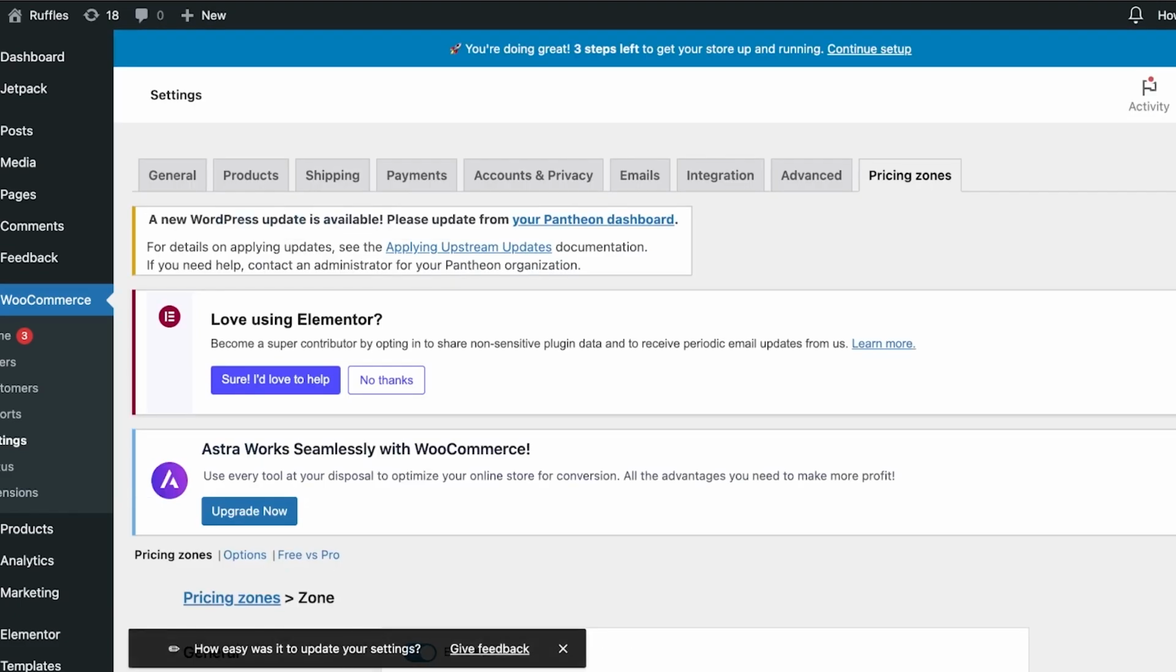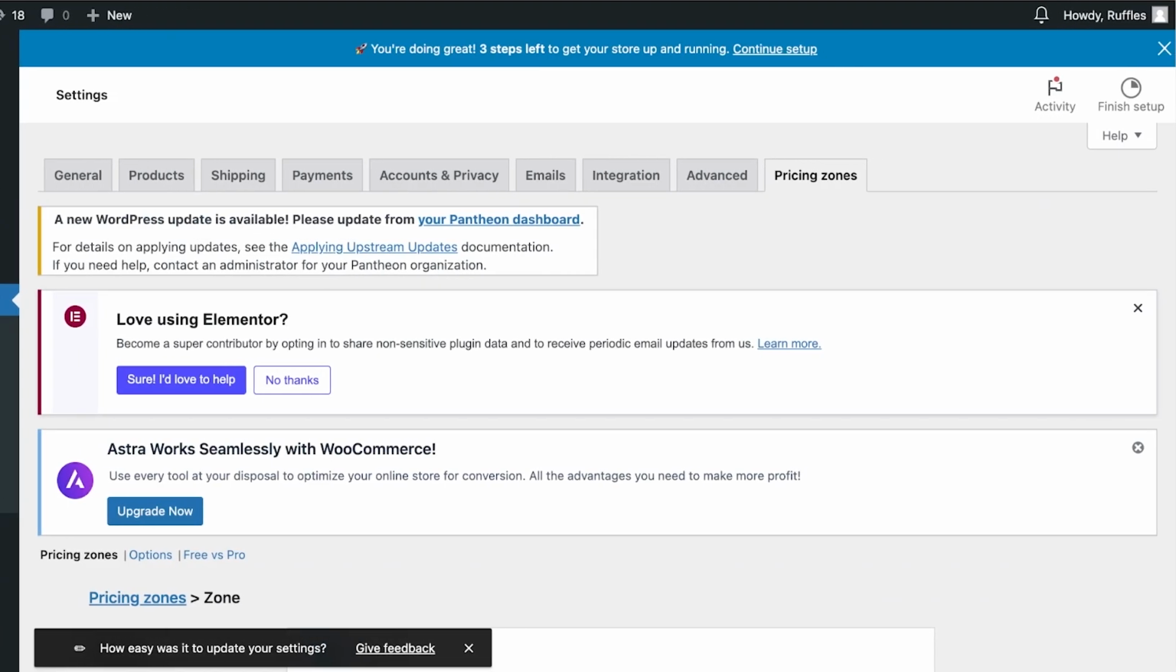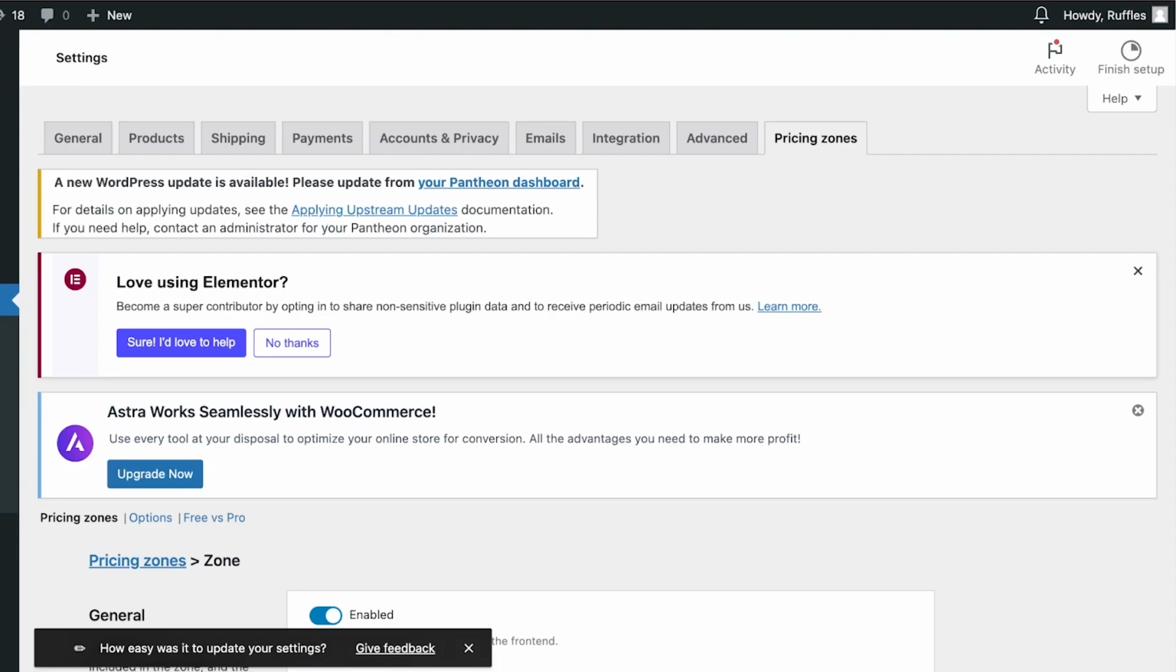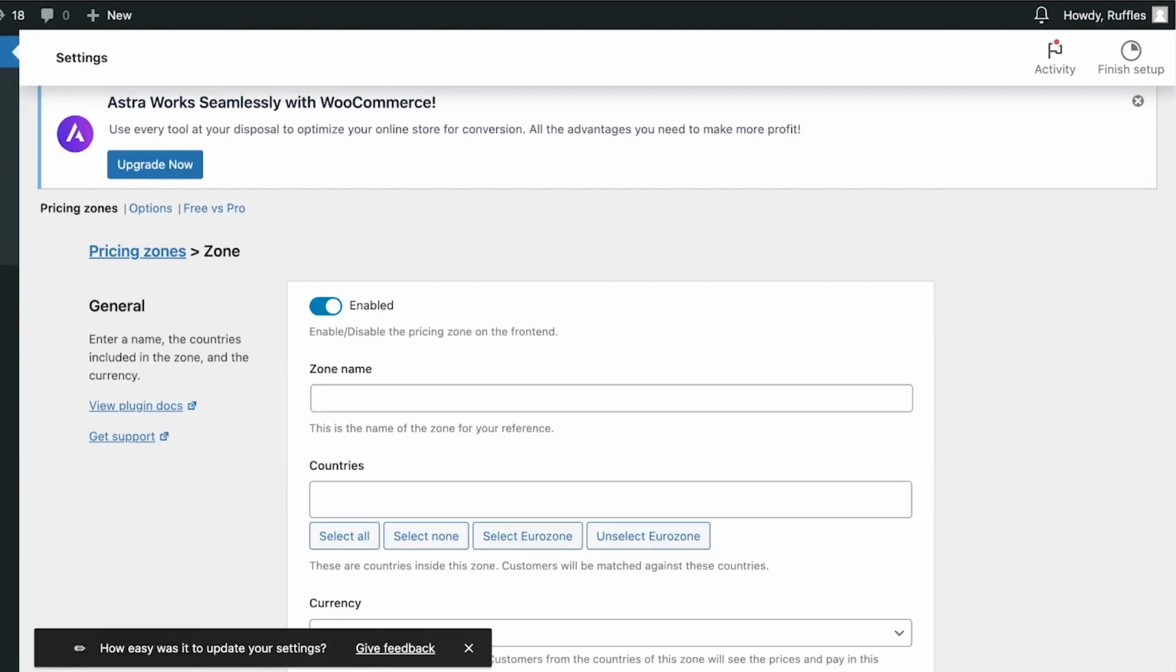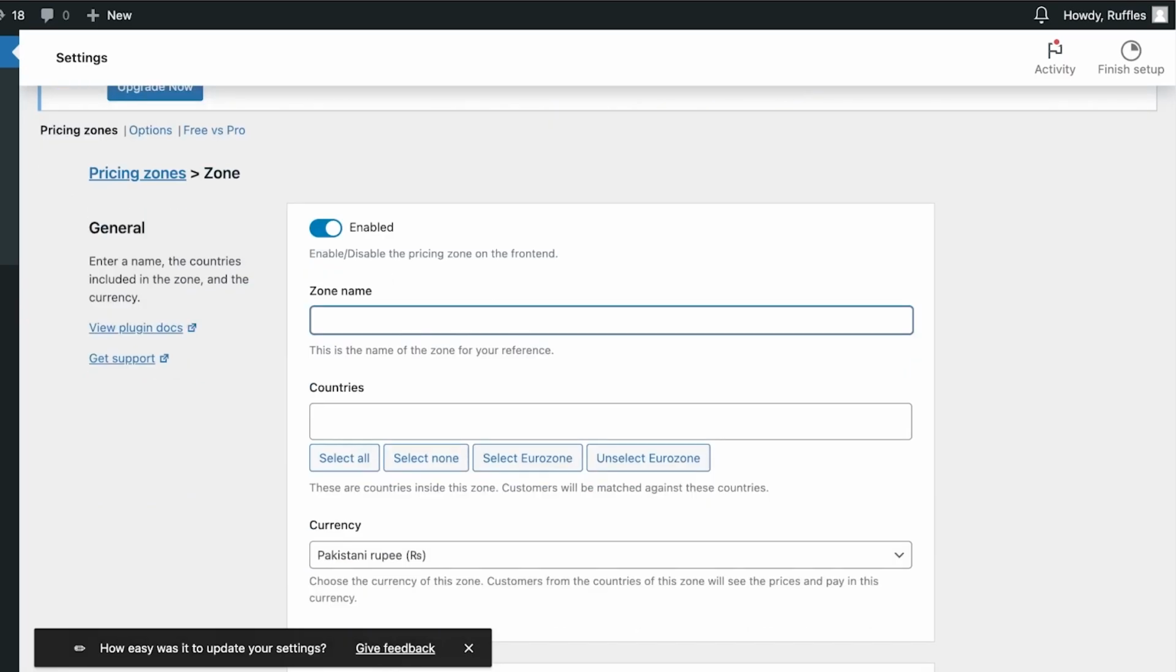Once you click on pricing zone, you will be led back to WooCommerce, and in WooCommerce, you will see a new section in your WooCommerce settings called pricing zones. In pricing zones, if you scroll down, you have general, and then you can set up zones.